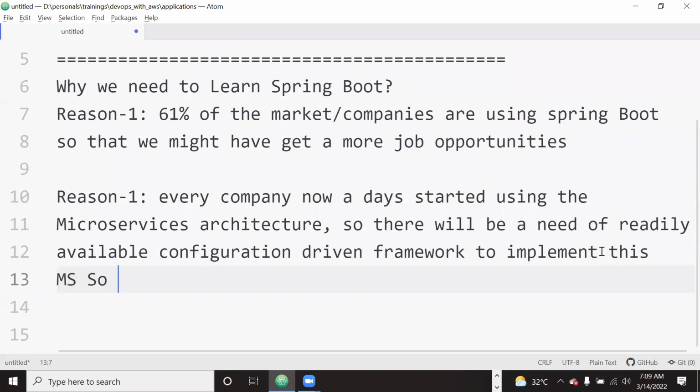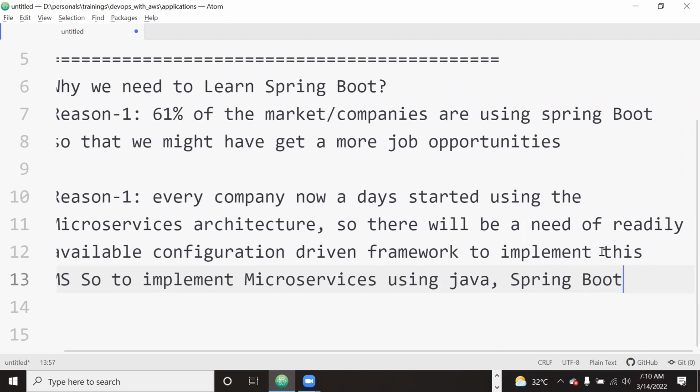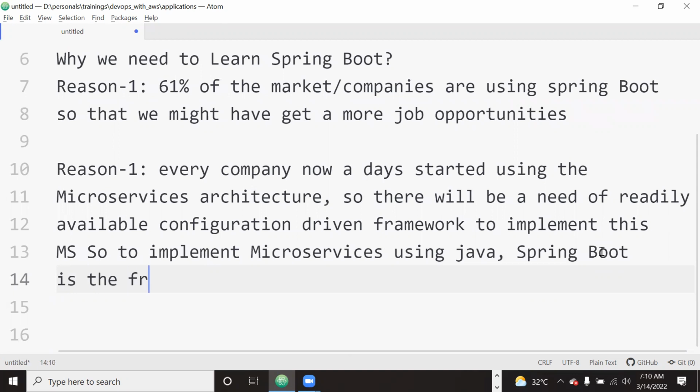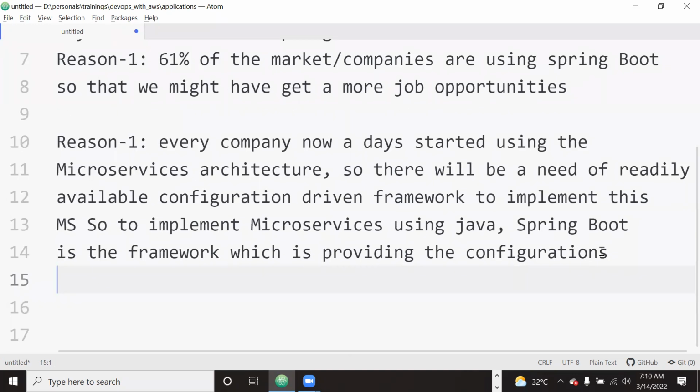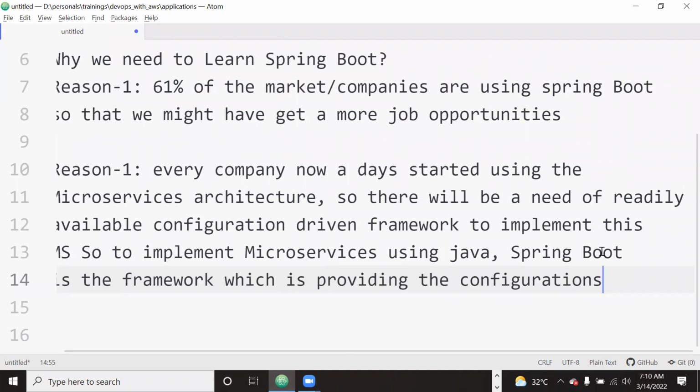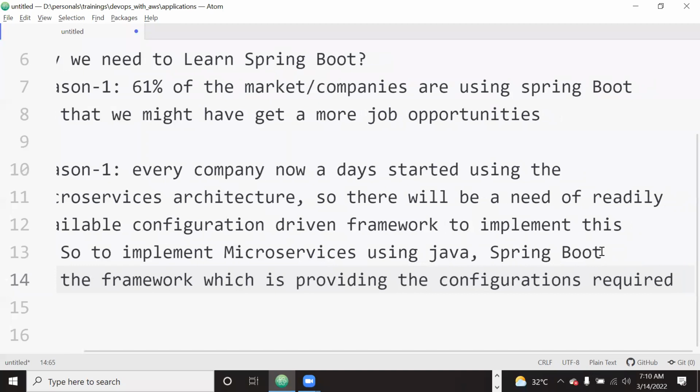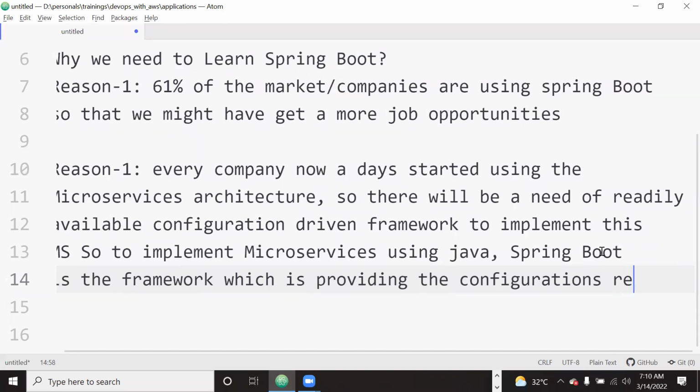So to implement microservices using Java, Spring Boot is the framework. Spring Boot is the framework which is providing the configurations automatically, which is providing the configurations readily required.